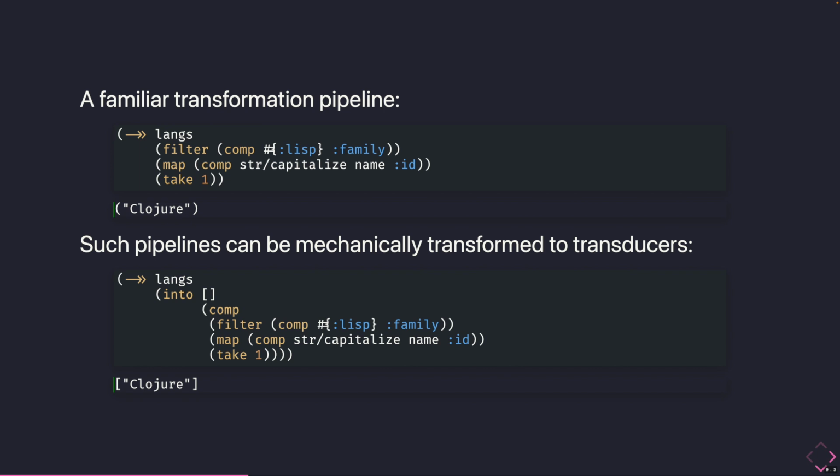These pipelines can be mechanically transformed into transducers. So for the moment, I don't want you to worry too much about how this all works. We'll circle back to this in a second. But just look at how much is syntactically the same between these two. The only thing that has changed is that we've wrapped these 3 forms in a call to comp. And then we've wrapped that in a call to into with an output sequence type.